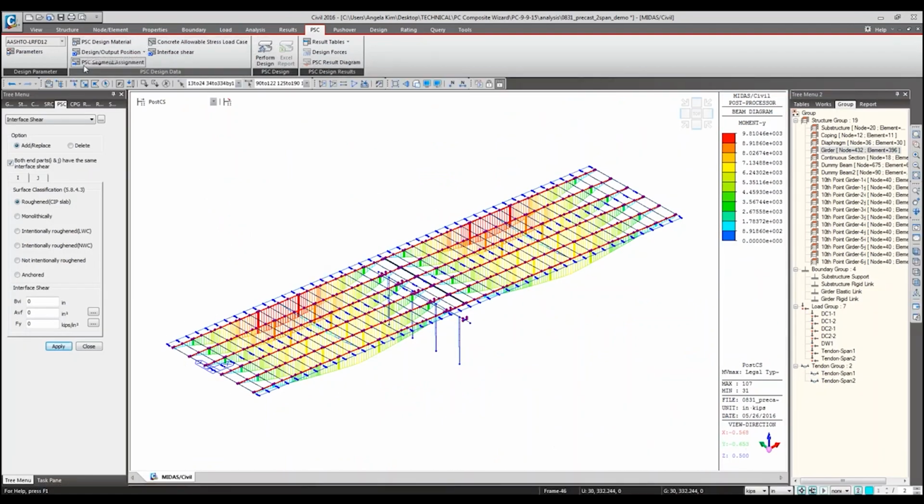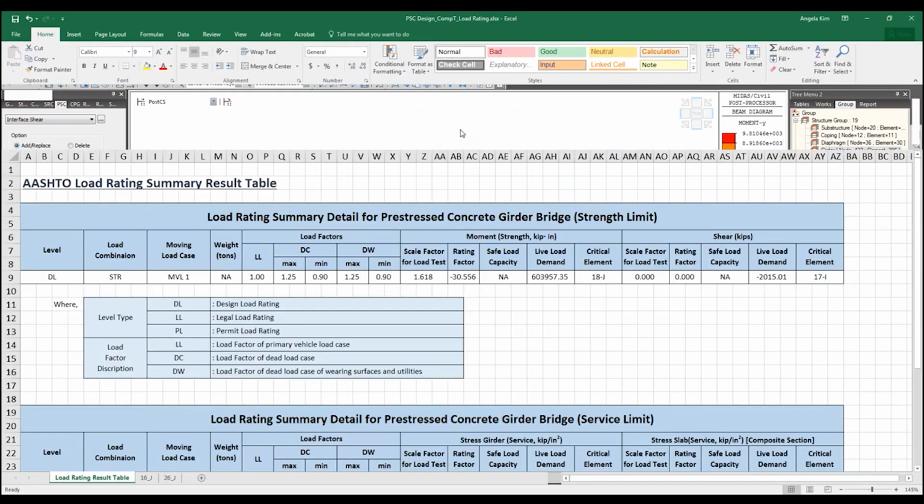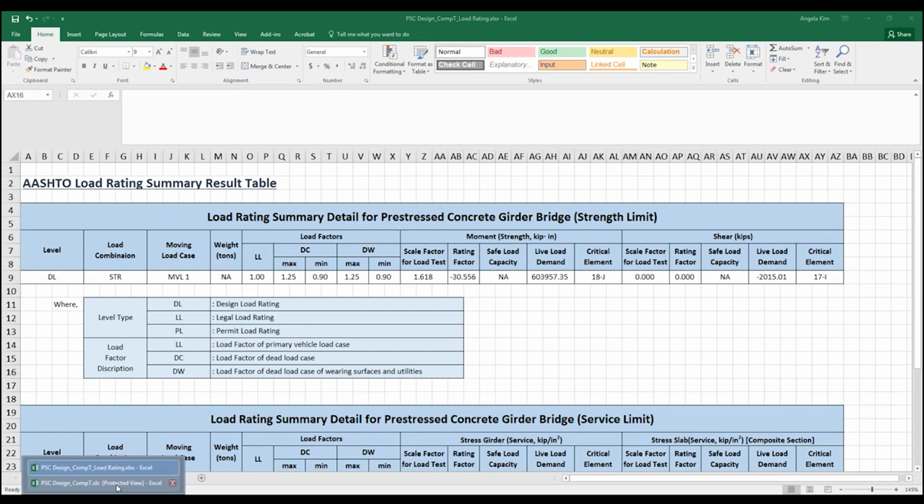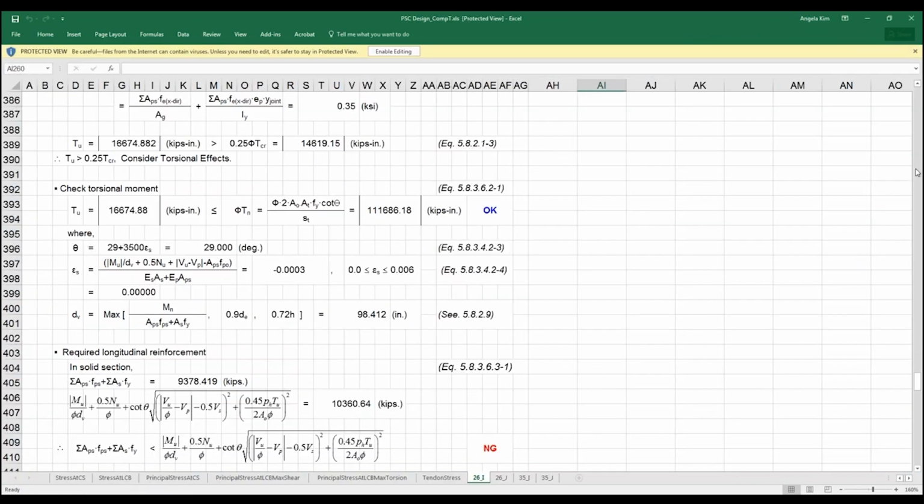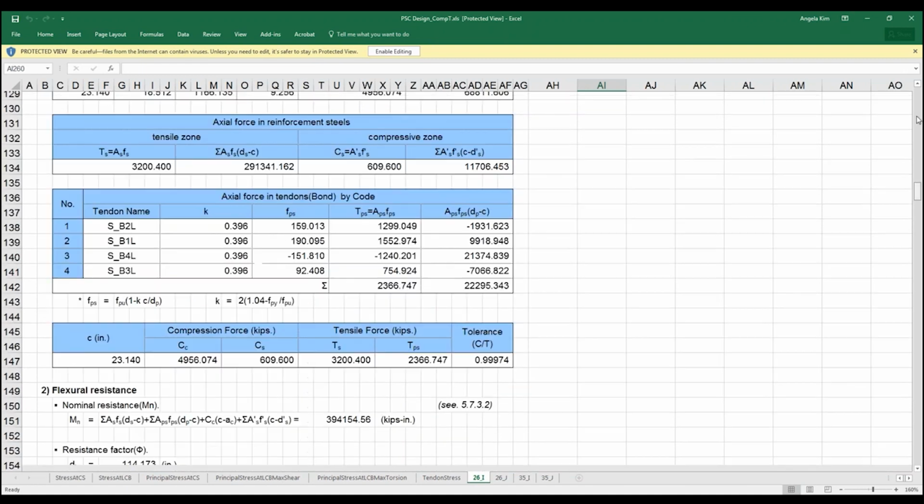And then after you are done, you can perform design. You can check the result tables and also review the Excel. For the sake of time, I have previously run the design, so I'm going to share this Excel report with you. And also, these reports will be available online after the training. I'm going to post them on the review page. So if you want to download it and take a look, yeah, take a look.